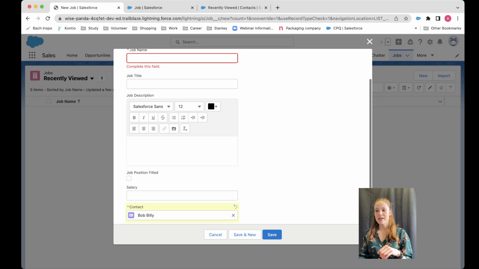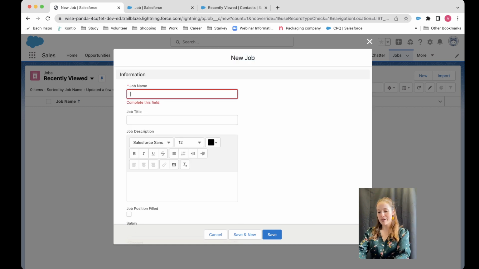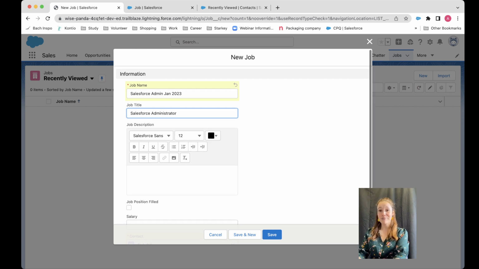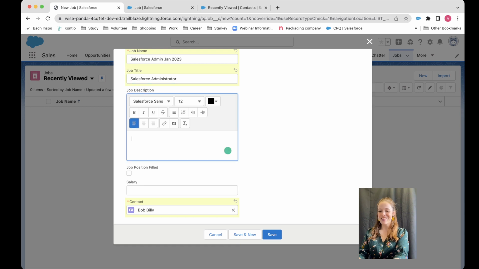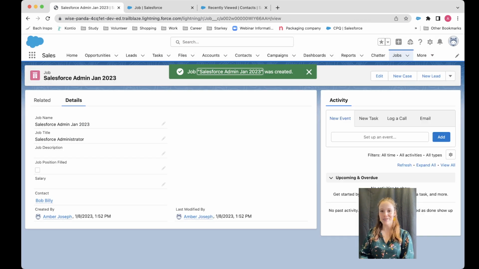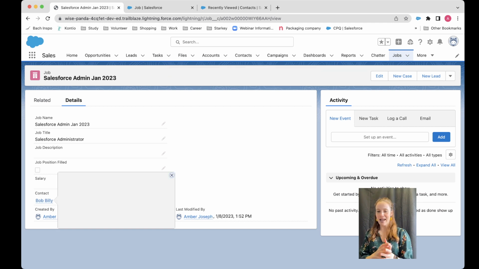All right, let's put an example in here. This is our Salesforce admin job, maybe Jan 2023. The role name is Salesforce administrator. It's got an awesome job description, which we're not going to write here, and an awesome salary. If we save this, we'll see that this only lets us link one person. So this is not a many-to-many. This is what we call a many-to-one.